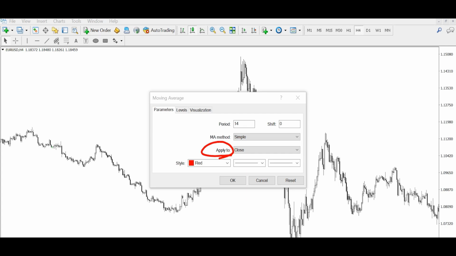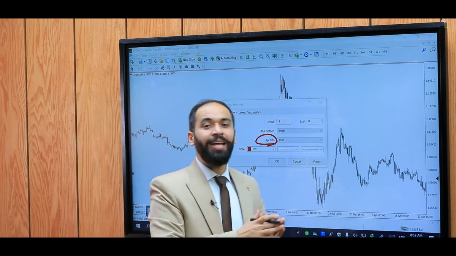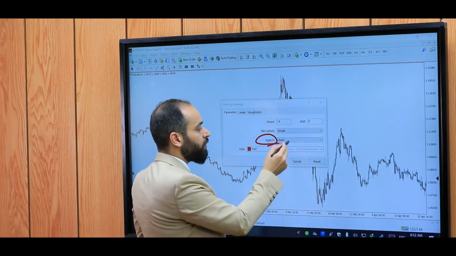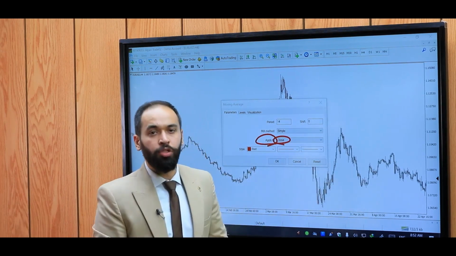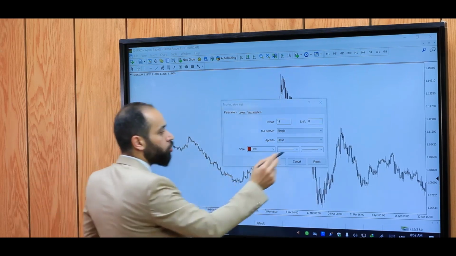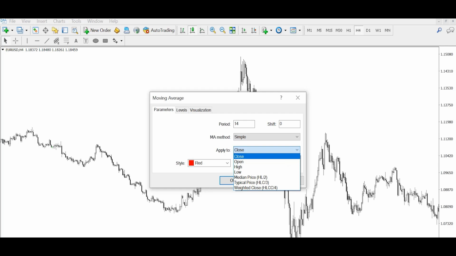What does that mean? It means based on which factor of the candlesticks should I calculate this average. Should I use their closes and take the average of all the closes accordingly? Or should it use their opens, lows, highs, or any other factors we can set for it?